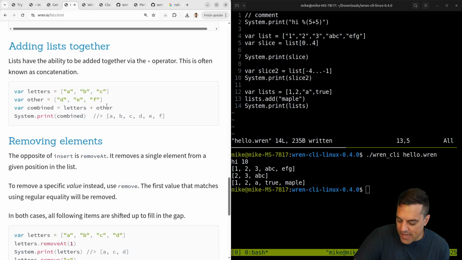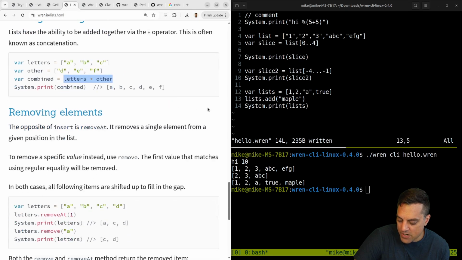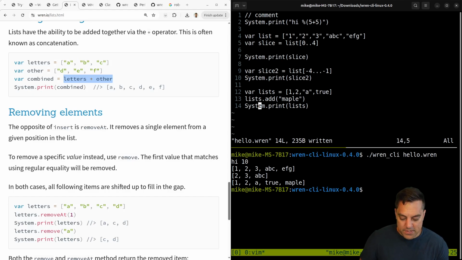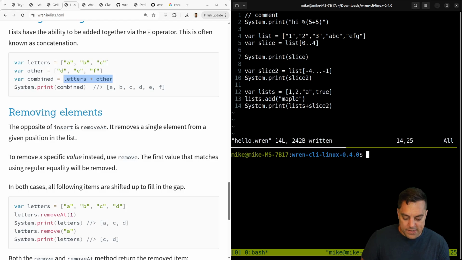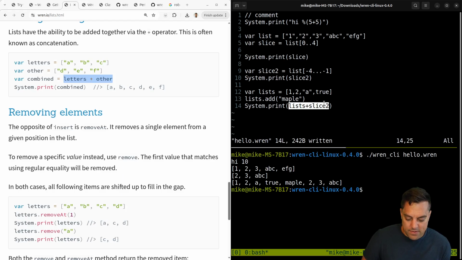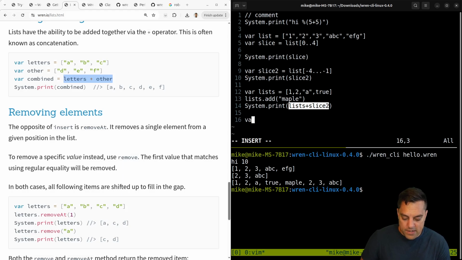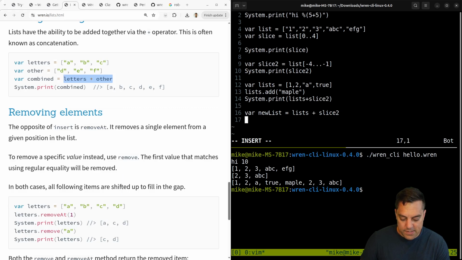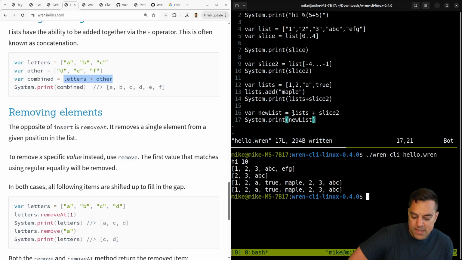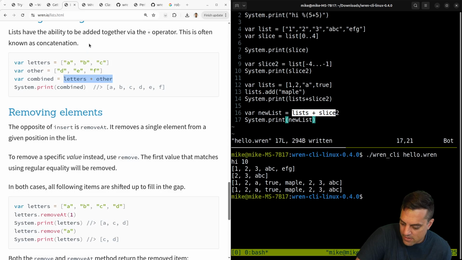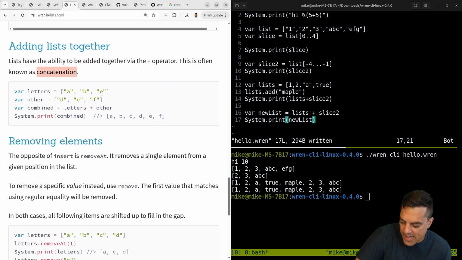All right, we can add lists together just with the plus operator. Simple enough here. Let's add some of our lists together. Let's see if I can do it within the print and what that does here. Let's add it to our slice. Let's see what happens here. Okay, so that is working here. And can I do a new list plus slice 2, and let's do the system print new list here just to get an idea of the semantics, see what's going on. Yep, looks like it's adding that together, and that is concatenation.